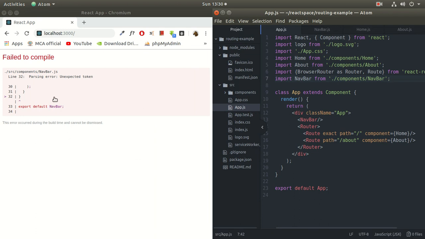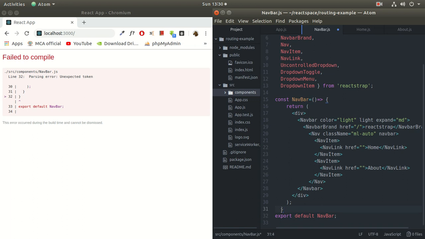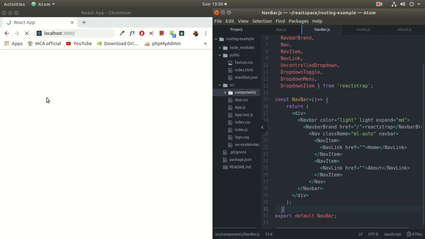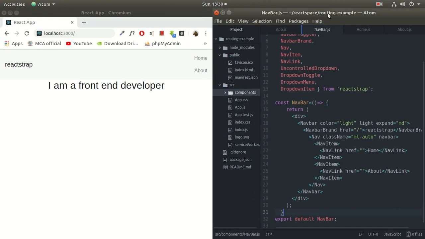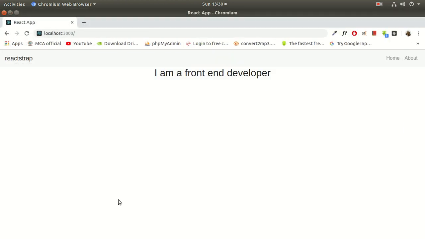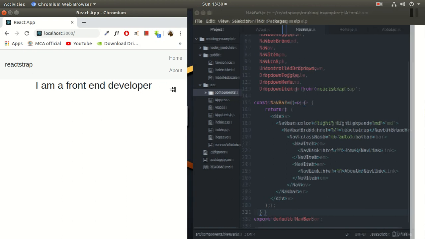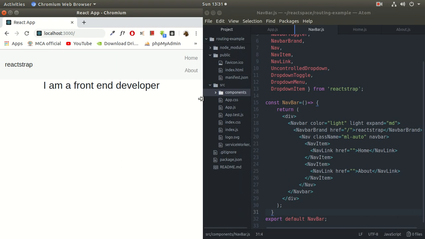Unexpected token, what is this asking for? Navbar.js. We'll do it. Okay, there's an extra curly brace. Remove this. Save the file. Now let me check. Unexpected token. Ah, it's working now. Okay. Keep it here. See, it's responsive because it's under the hood. It's bootstrap only, so it is quite responsive. All right.